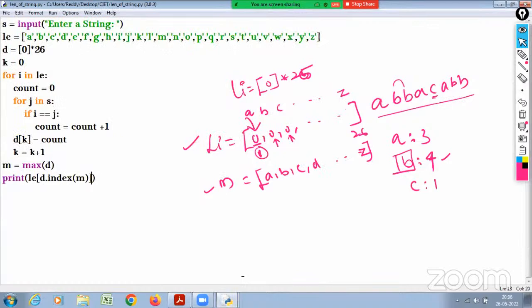So do you understand this one? Is it clear or not? So we can find out the maximum count letter, the related character. Okay. Do you understand? Will you please respond? If you cannot understand, I will explain one more time. No problem.